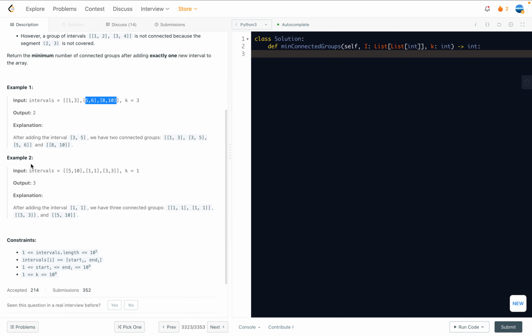In the second example, here you can see 1, 1, 3, 3, and 5, 10. These are 3 disconnected intervals. So if you want to add a length 1 interval, it will not connect anything. So the output will be 3.